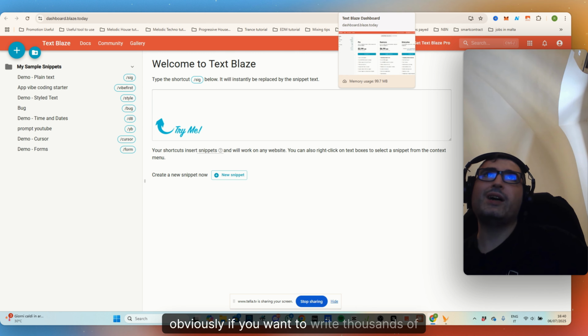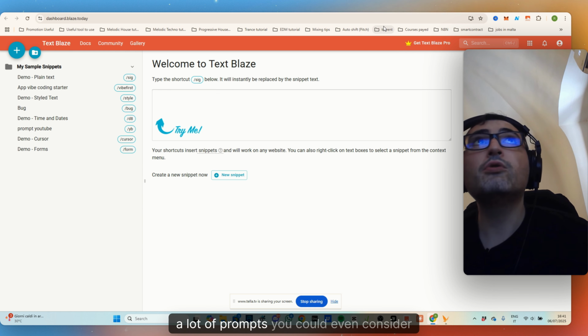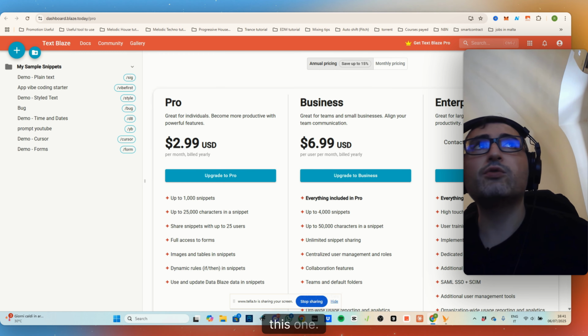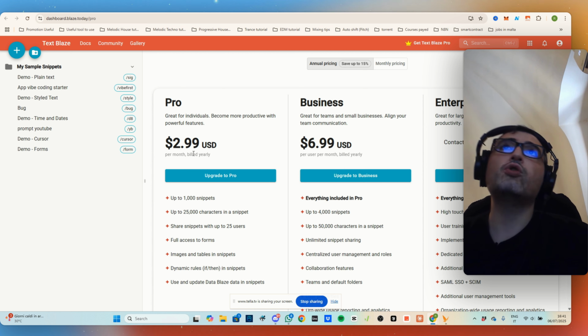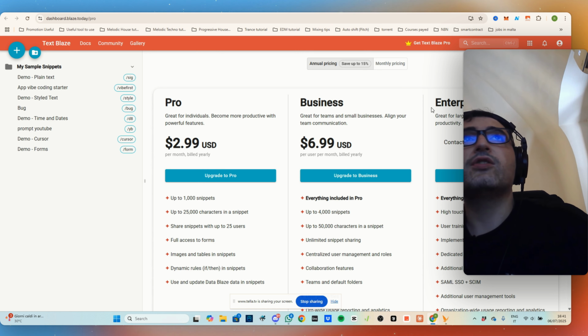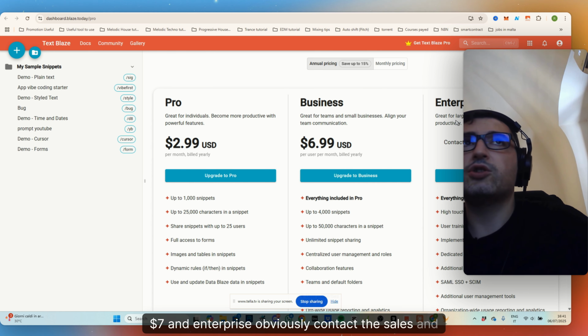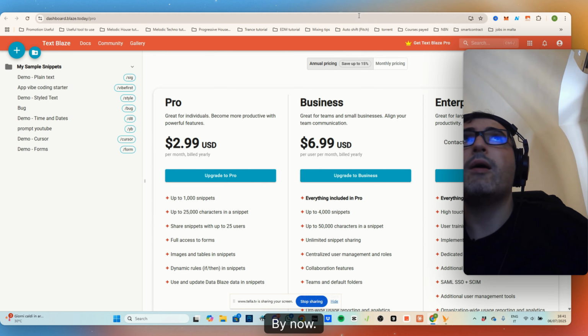Obviously, if you want to write thousands of snippets and really automate a lot of prompts, you could even consider the price point, which is this one. It's not, by the way, very expensive, but consider the pro version is only $2.99 US dollars. The business $7, and enterprise obviously contact the sales and check. But I use it totally for free for a very long time by now.